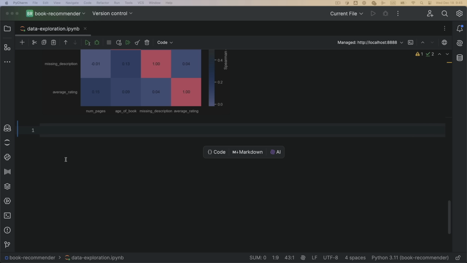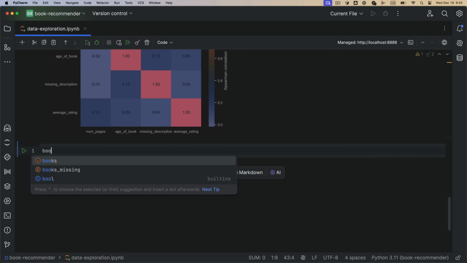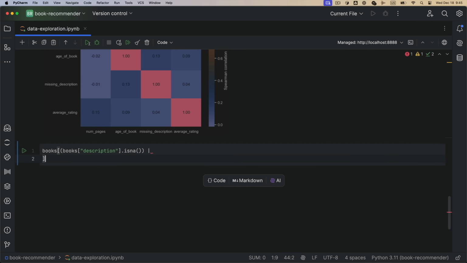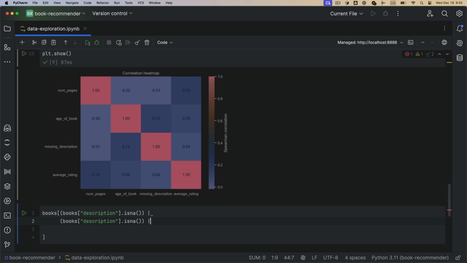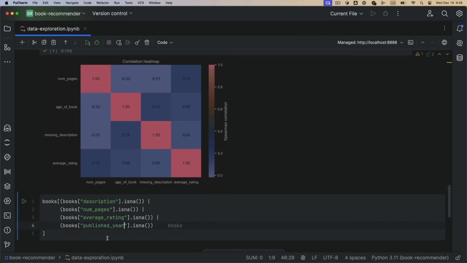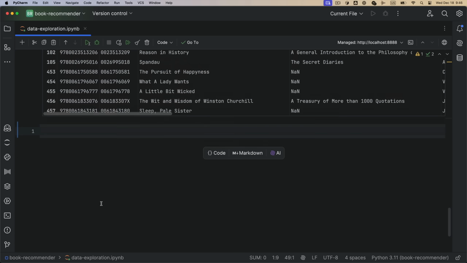So first things first, let's do our due diligence and find out how many books that's going to cost us. So what we can do is do a bit of conditional logic using pandas. And what we want to know is those books that are going to have a missing description, missing number of pages, a missing average rating, and also a missing published year. So you can see that this conditional logic is basically saying if it is missing in description or it's missing a number of pages, etc., please fetch me all of those observations.